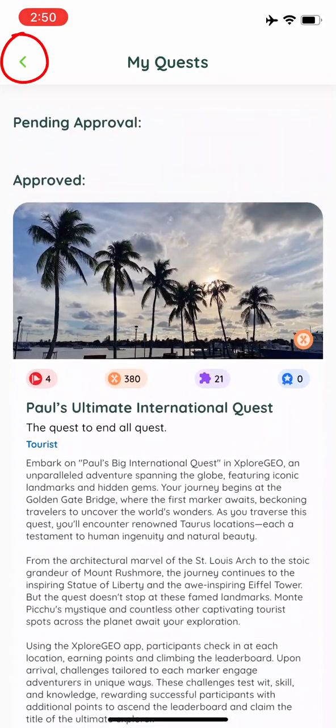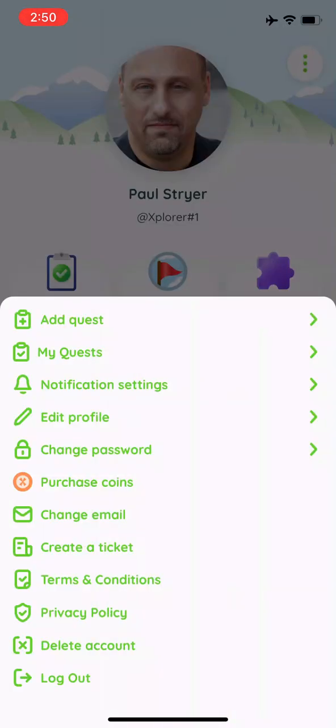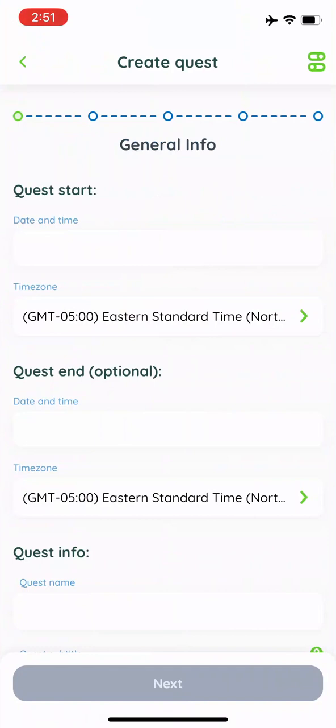Clicking the left-facing arrow in the upper left-hand corner will return us back to the account page, and clicking the 3 dots in the upper right corner will open this menu. Now click Add Quest, and we'll start adding our quest now. To get started, click on the start and end date and fill them in.